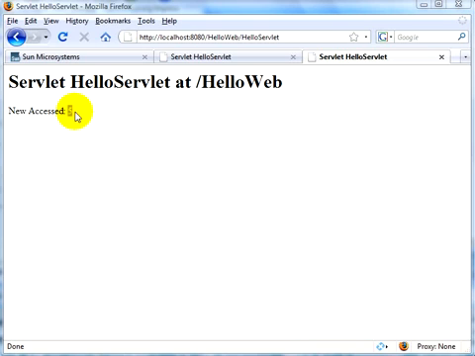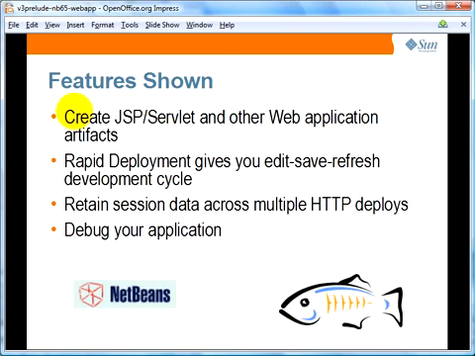Let's conclude with a summary and finally some references. Switching back to the presentation, what we saw is how NetBeans IDE provides a comprehensive environment for creating JSP servlets and other web application artifacts that can be easily deployed on GlassFish V3 Prelude. Rapid deployment gives you an edit, save, and refresh development cycle, thereby letting you focus on your business logic rather than on the explicit deployment phase. The ability to retain session data across multiple HTTP redeploys is very useful for the development phase. And finally, you can easily debug your web application using NetBeans IDE on GlassFish V3.